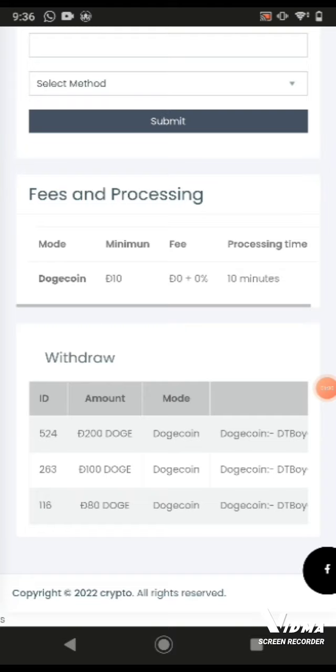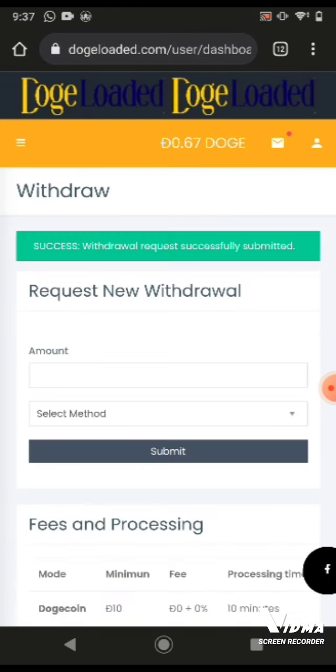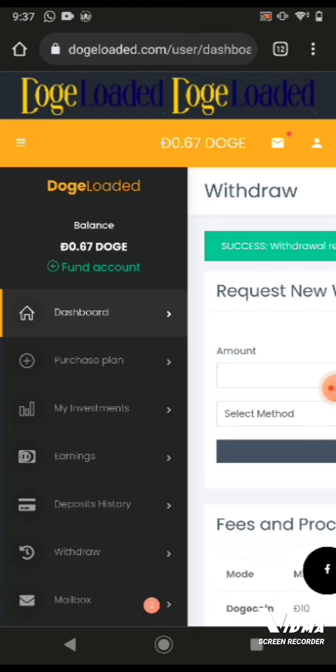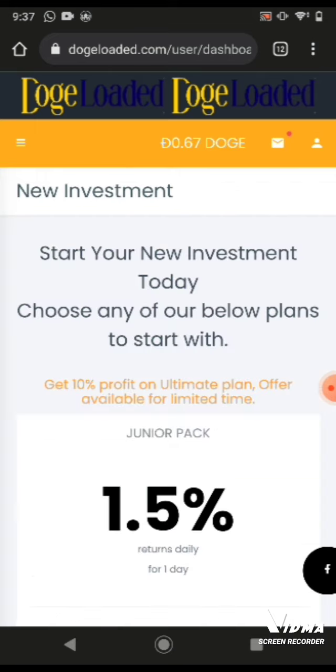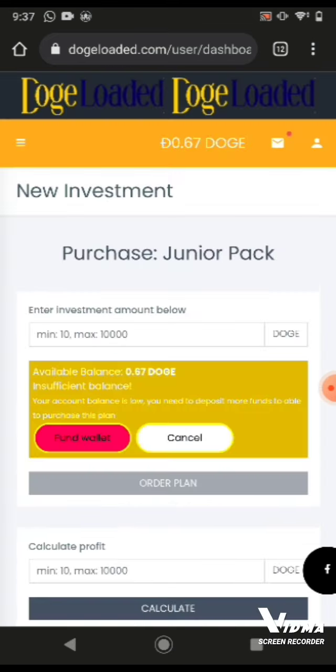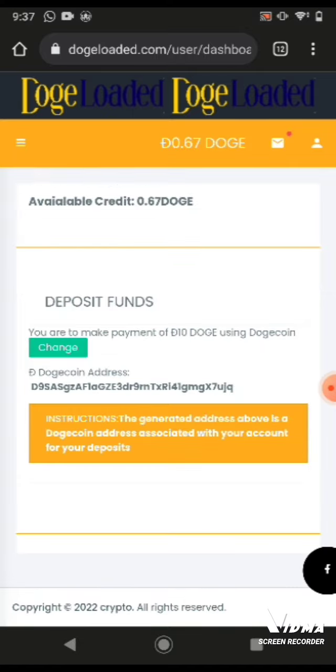This website is 100% legit. You can invest in Dogecoin. The minimum investment is 10 Dogecoin, and after that you can purchase any plan you want. Just click fund wallet. You can withdraw, enter 10 Dogecoin, the minimum amount you can send, and you can also withdraw 10 Dogecoin. That's the wonderful way you can make much more Dogecoin from this website.